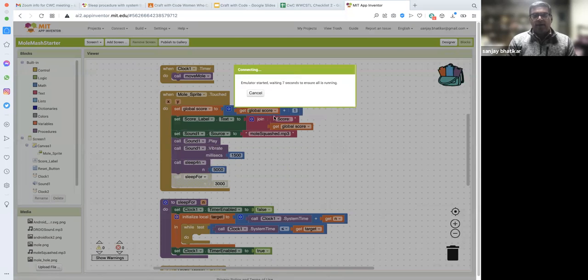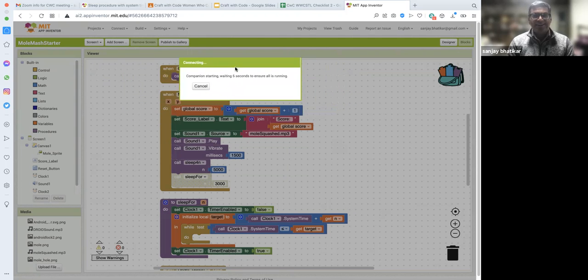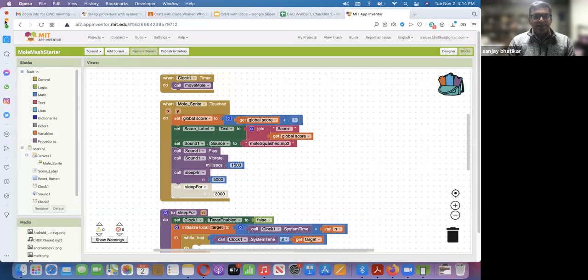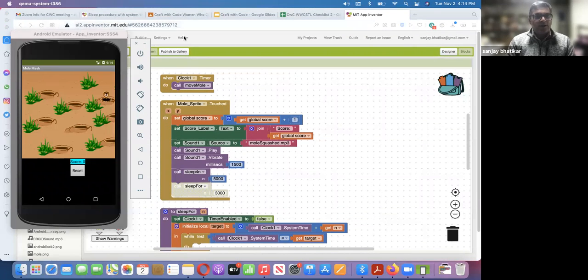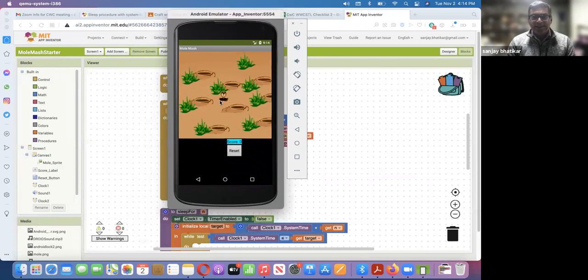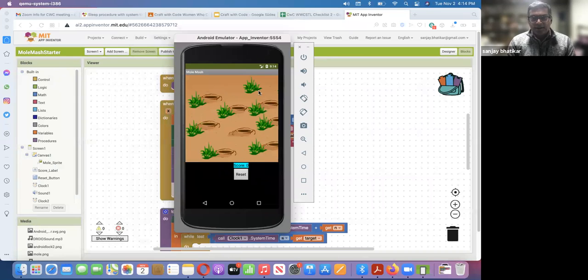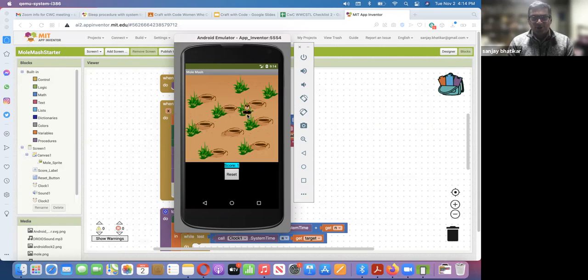All right. I want to show you what we're going to build before we start building it. And the emulator is taking a little bit of time. Okay. So this is a game called Mole Mash. And do you see the animated character? It's a little mole, right? And it's a simple game. I squash the mole to score points. So if you look at the little text label below where it says score, yeah.